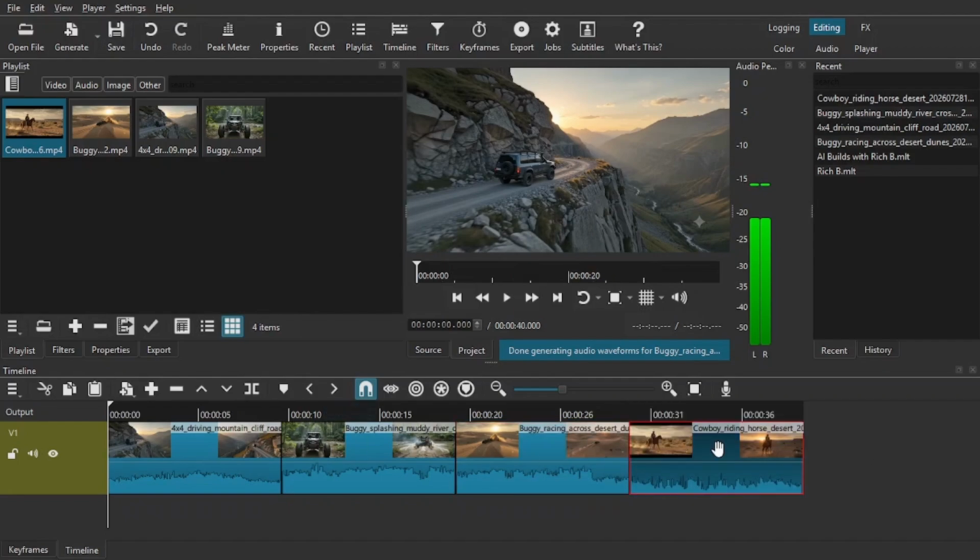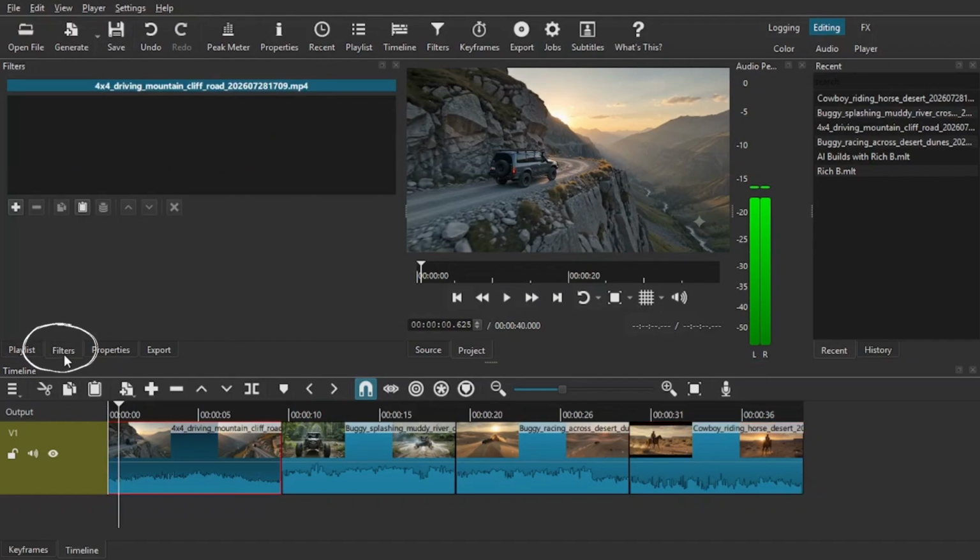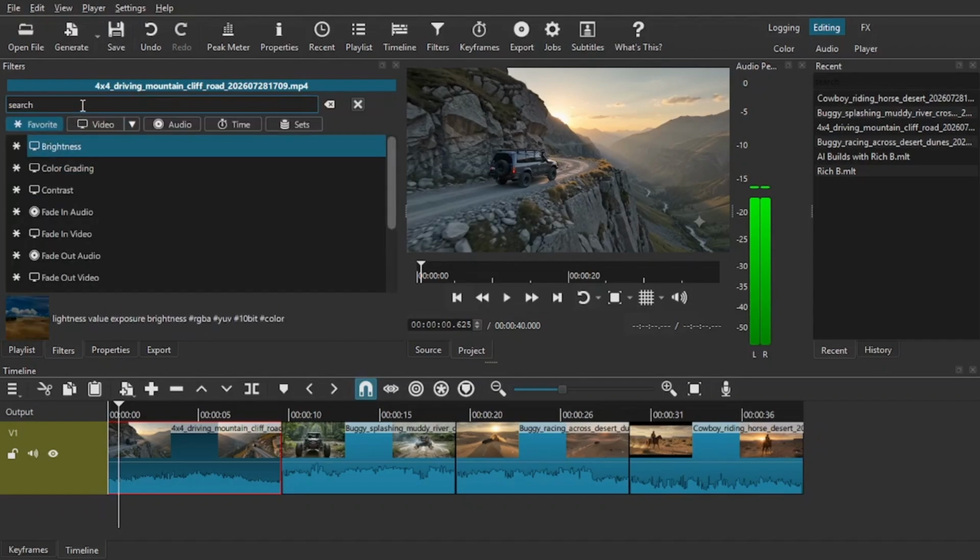There are a few ways to tackle this. Masking it out manually in an editor is one, but the fastest, cleanest route is Shotcut's built-in filter. With the clip selected, head over to the Filters tab on the left. Click the plus icon, search for Spot Remover, and select it.